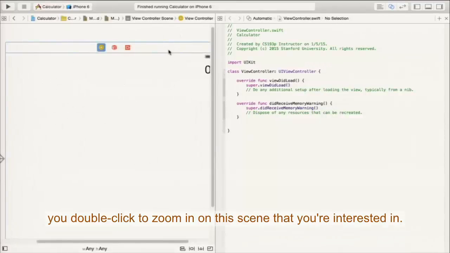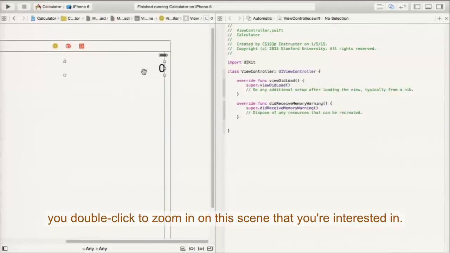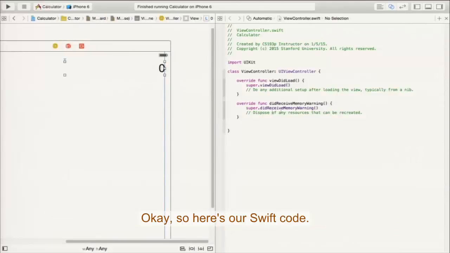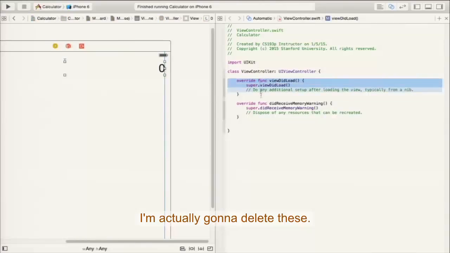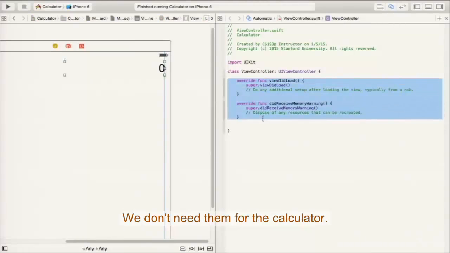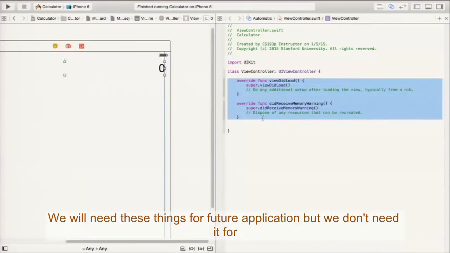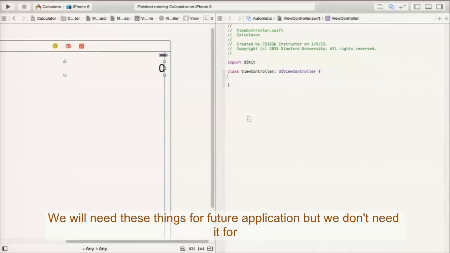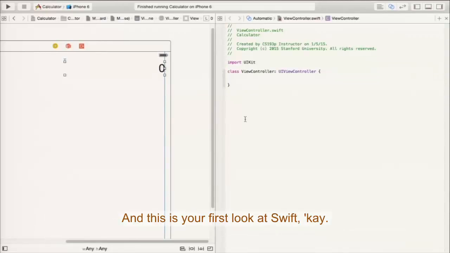If you want to actually work on it, you double click to zoom in on the scene that you're interested in. Okay, so here's our Swift code. I'm actually going to delete these. We don't need them for the calculator. We will need these things for future applications, but we don't need it for the calculator. And this is your first look at Swift.